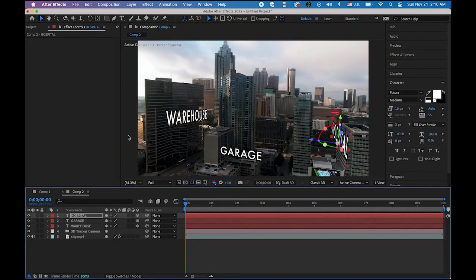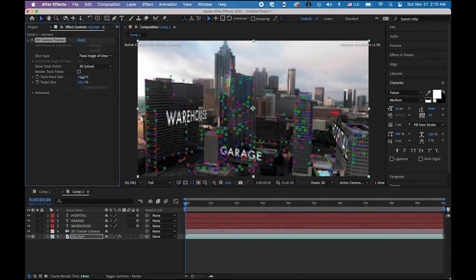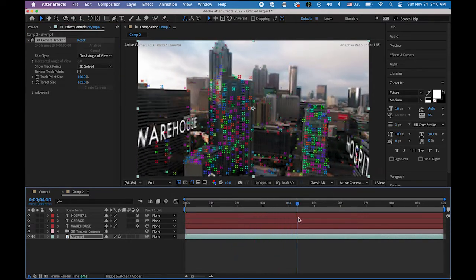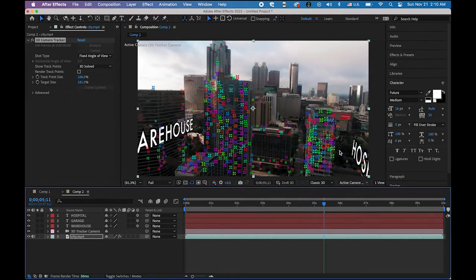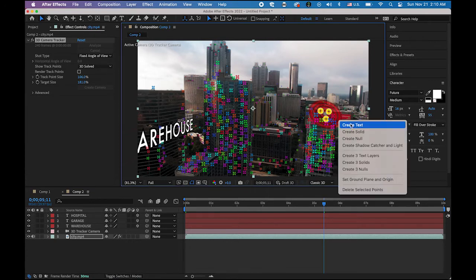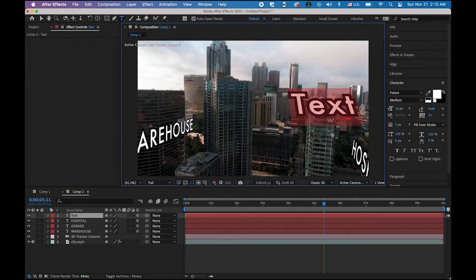Okay, and then let me add one more. So again, click on your footage and increase your track point size so all points are back. This time, let me go forward a little bit, and then there. Create text. I'm gonna type warehouse, hospital, garage, and let's type headquarter.